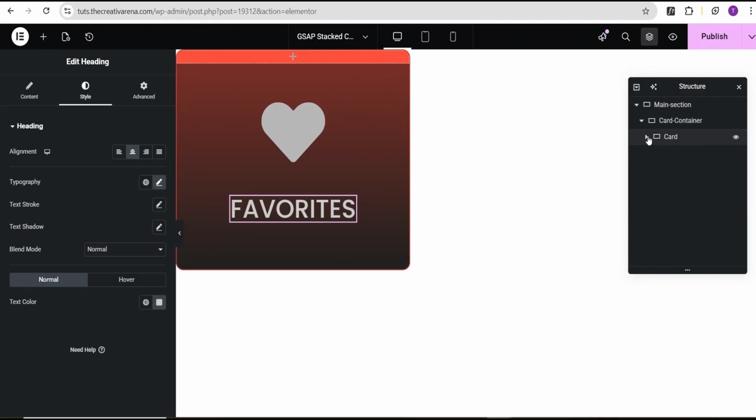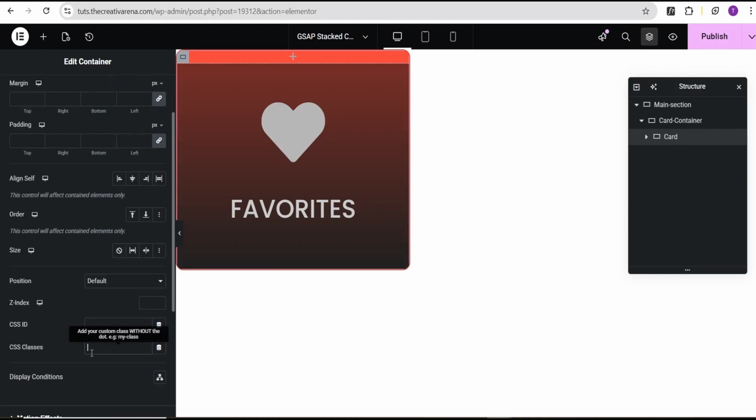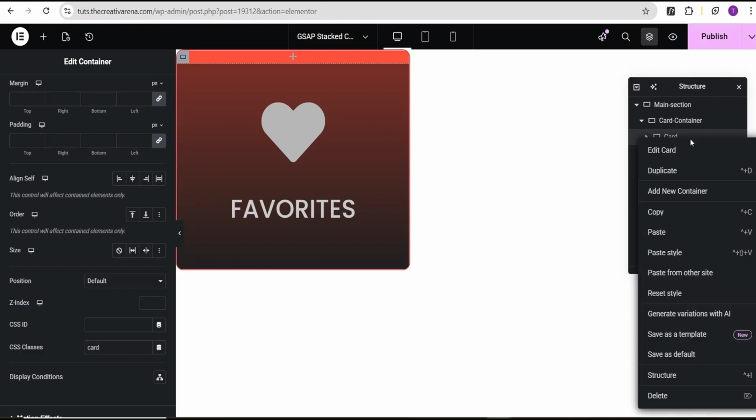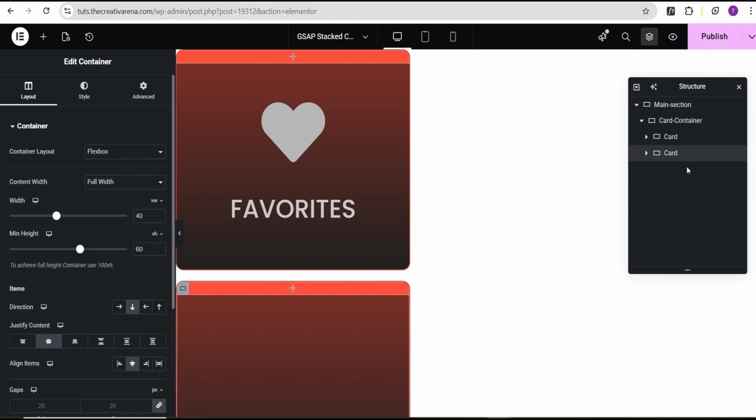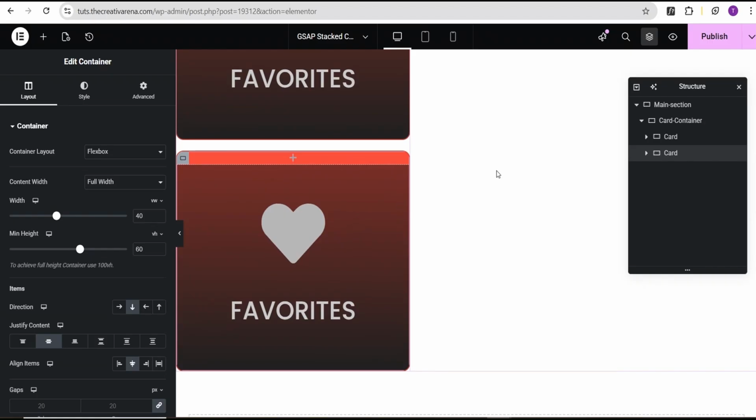So the next thing I'm going to do here is I'm going to come over here, go to the advanced settings, and then I'll just add a CSS class called card. Now the reason for that is we're going to duplicate this card, so there will be no need for us to be adding this CSS class in the individual card. So I'm just going to duplicate this card here, and then for this second one here, we're going to make it a little bit different.